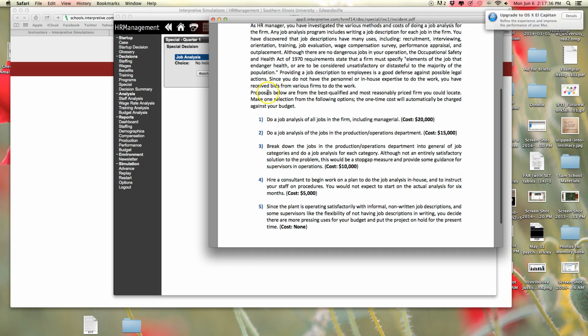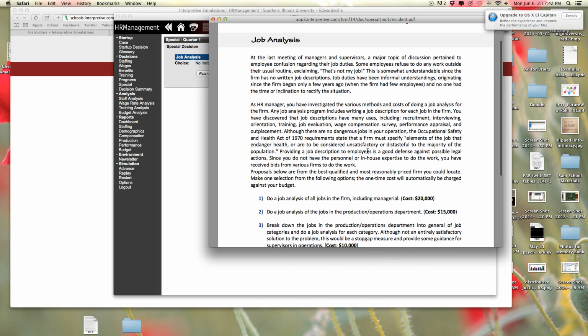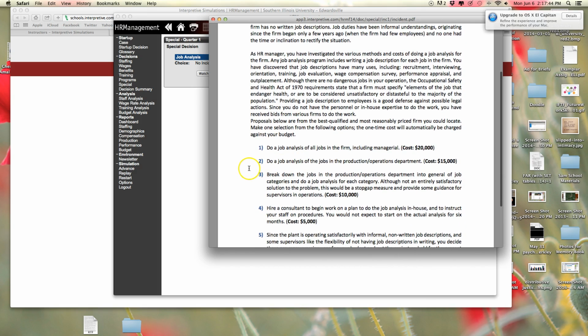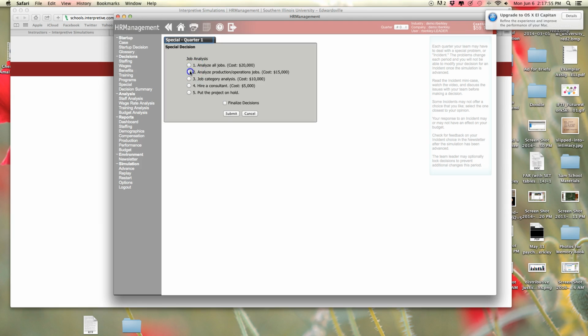You can see the cost for doing any one of these issues. You have all sorts of options in terms of how to manage job analysis. I'm going to go with option 2, which is job analysis of my production and operations department. And so I have to make sure I budgeted $15,000 for that. So I'm going to enter my decision. I'm going to decide number 2, finalize and submit.